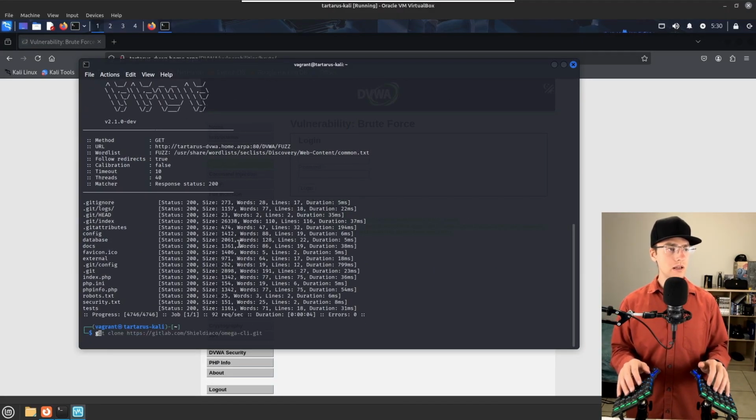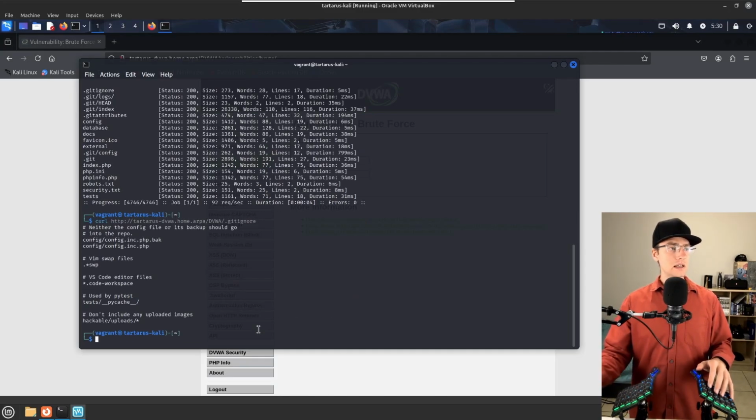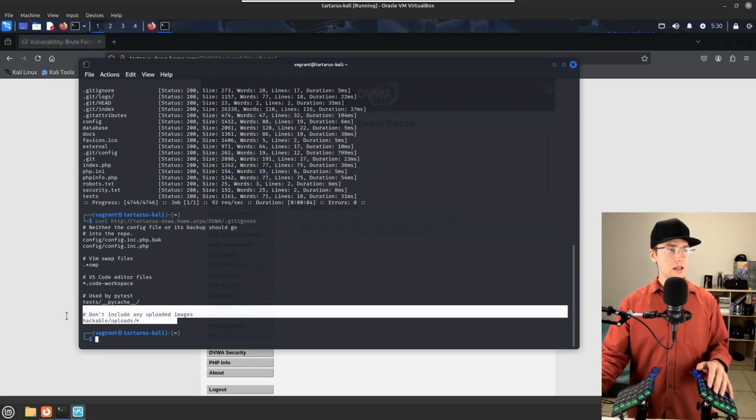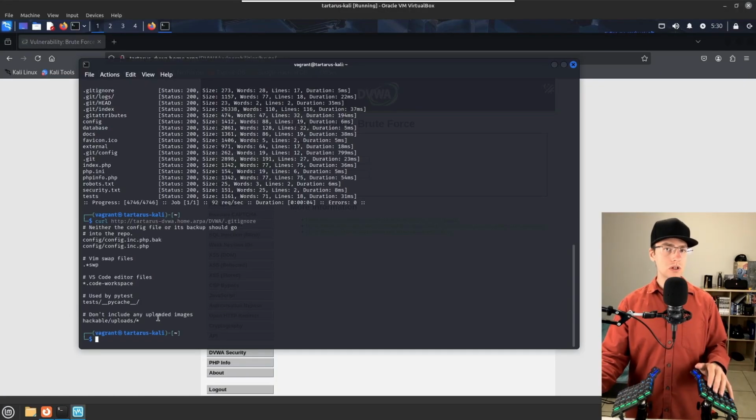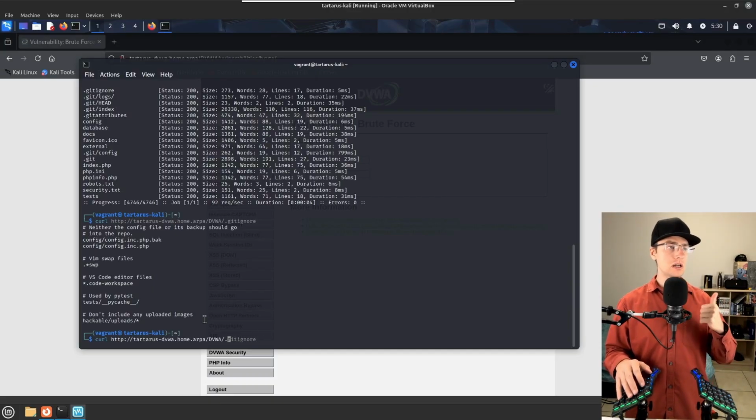So we're going to do a curl for the domain name. Specify the protocol, then the domain name, then the subdirectory that you're looking for, and then the specific gitignore file. You can see here there is a "don't include any uploaded images" entry, which is what we're going to look at today. So gitignore slash, so it won't be a subdirectory of that, it's going to be a directory from root, so hackable and then loads.